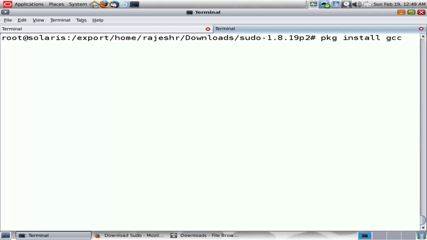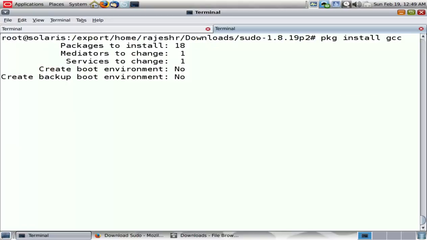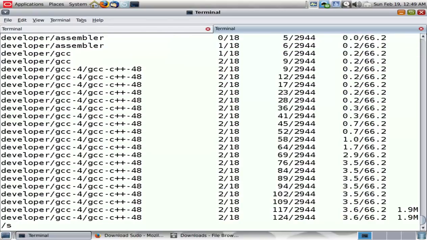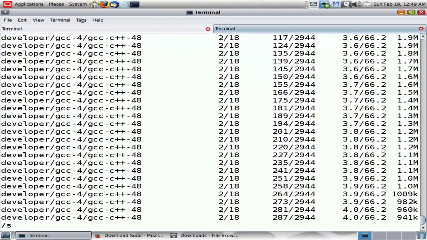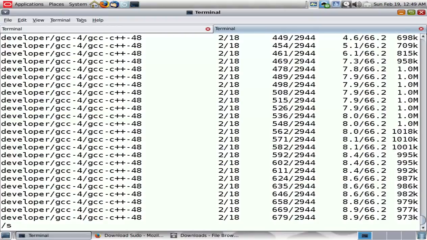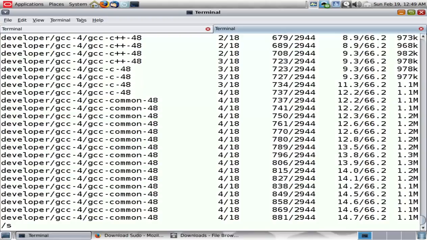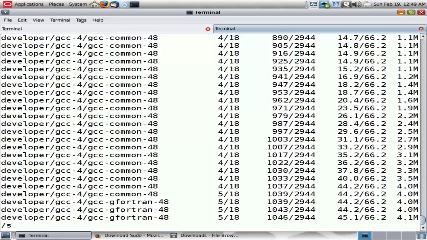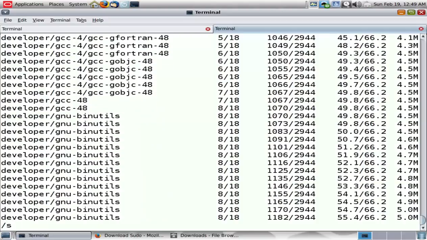Okay, so what I'll do is, well, let's install C compiler. By the way, this is image packaging system in Solaris 11. pkg install gcc. It contacts an image packaging system repository and downloads the package. Again, if you're not familiar with image packaging system in Solaris 11, there are a couple of videos in the Solaris playlist that discuss the image packaging system. So I'm installing the gcc so that it can be compiled and sudo package can be created under /usr/local directory.